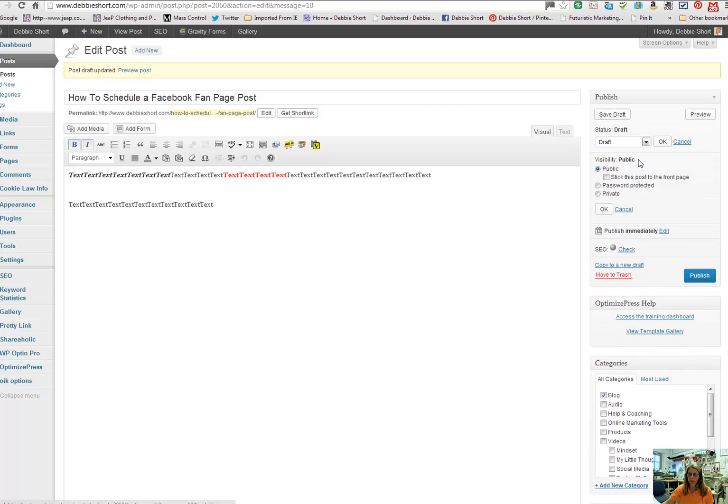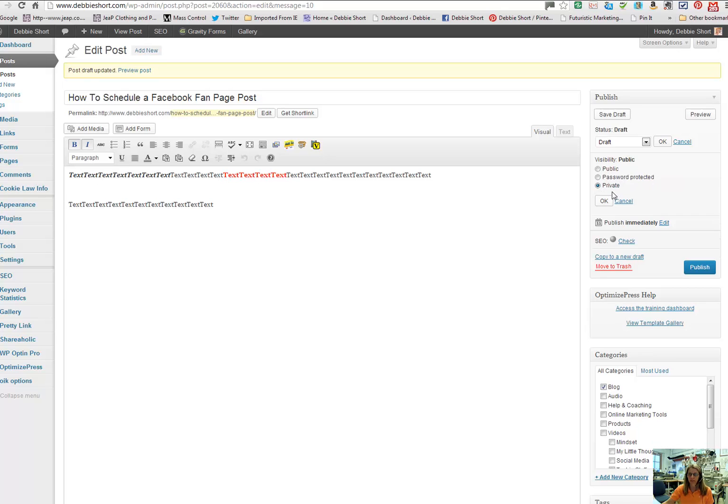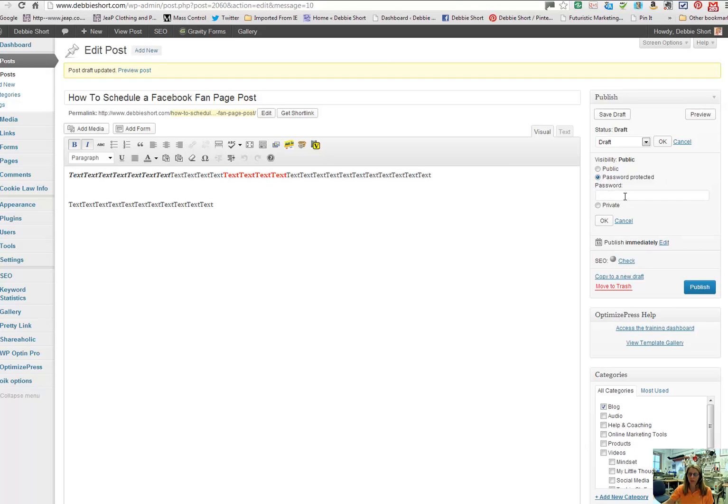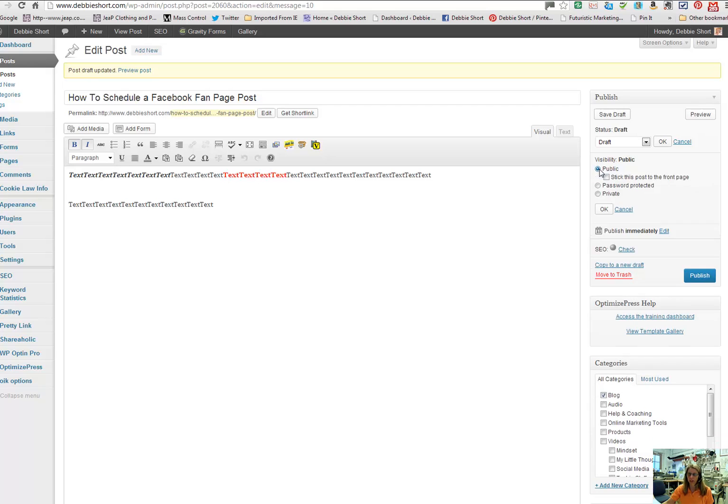And the visibility is, at the moment we're making it visible to public. We can password protect a post, or we can make it completely private. If we click on private, it means that we have to just give somebody the URL, which is up the top here, or we can password protect it, which you might want to do if you're giving away a free audio or a free video training on something, but I'm going to leave it on public for the moment.